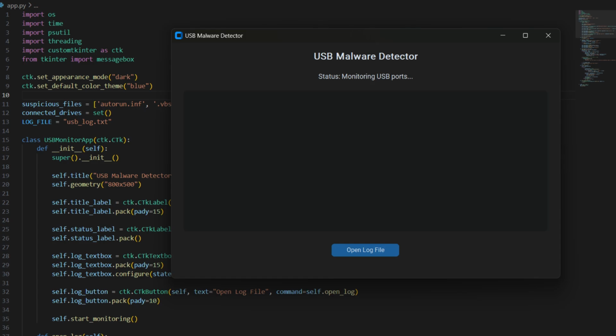In the center, the beating heart of the app, is the log window. Every time a USB drive is plugged in, it shows up here. If the system scans it, it logs it. And if something suspicious is found, you'll see it instantly. Down below, a button lets you open the full log file, even after you close the app. This interface wasn't built to impress, it was built to inform.